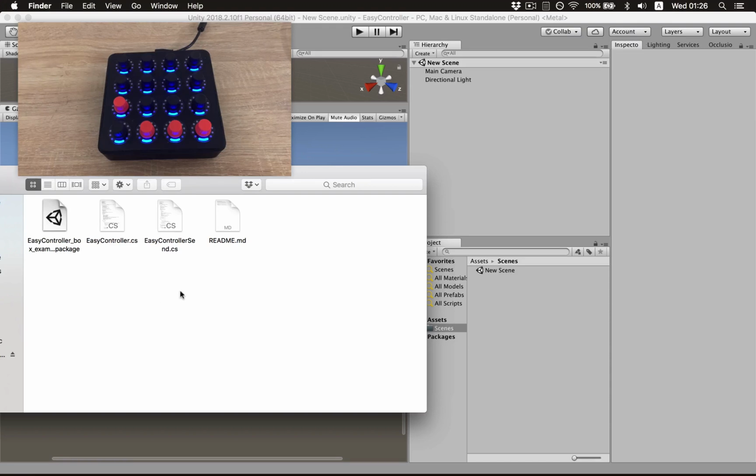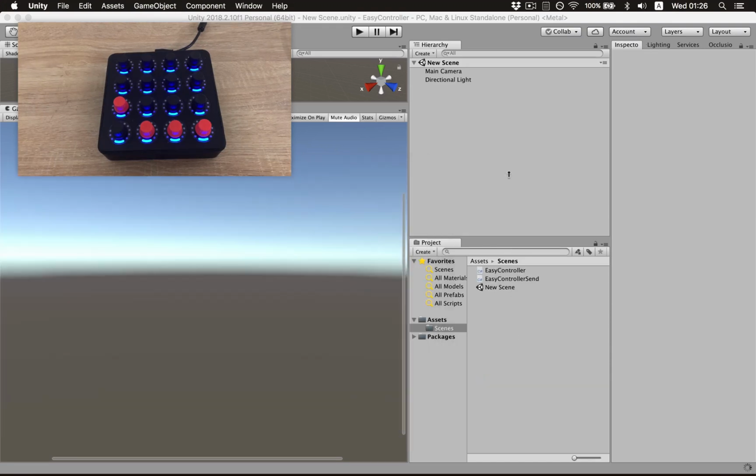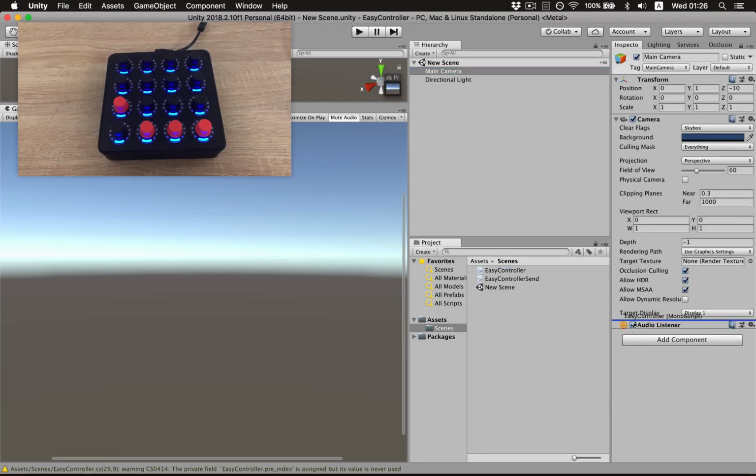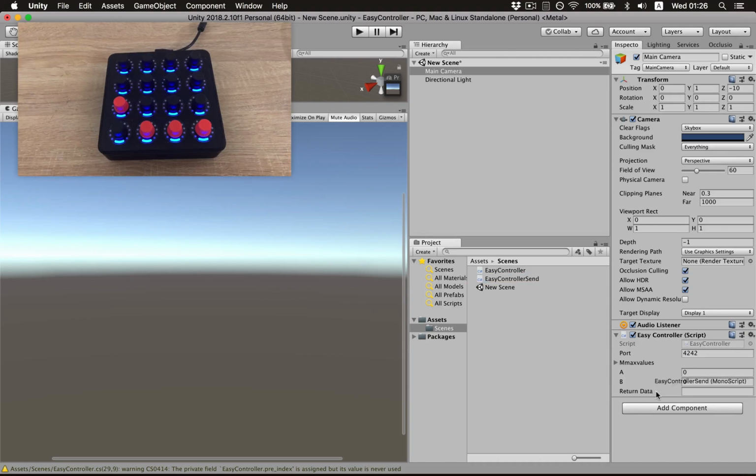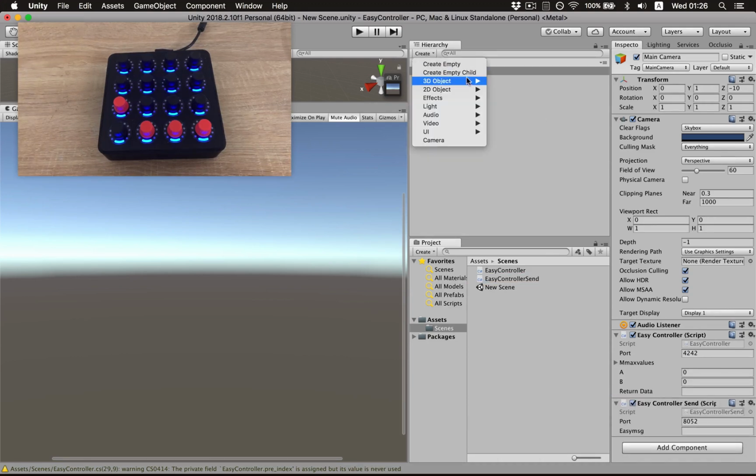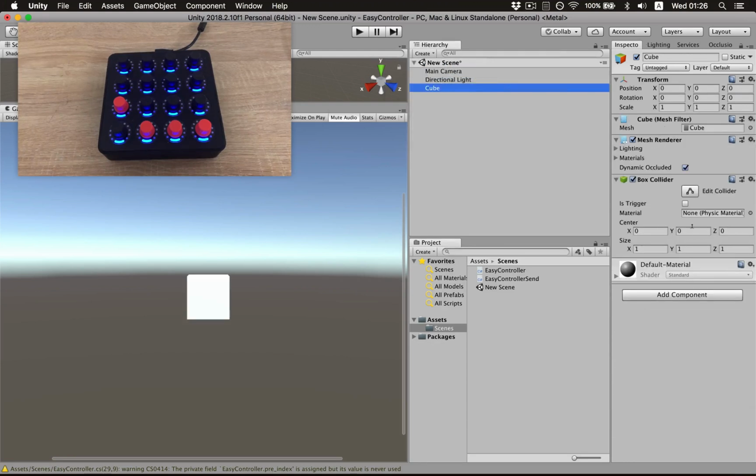So first thing, in the package you downloaded, you just add these two scripts into your project, and then you just drag and drop them onto your camera. And then that's it, basically. So just to demonstrate how it works, let's just add a cube and make it rotate.